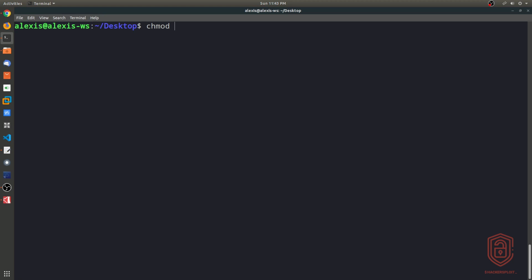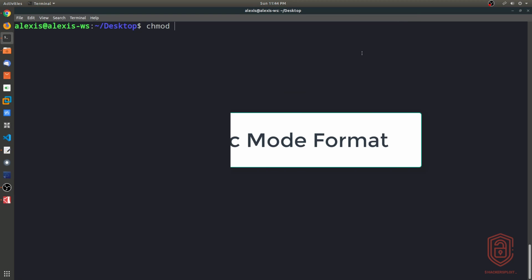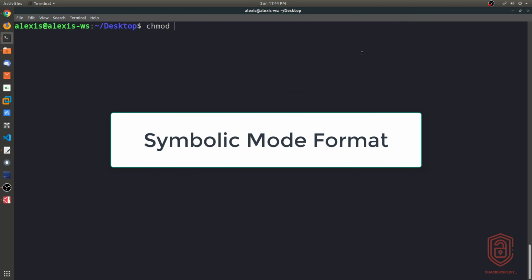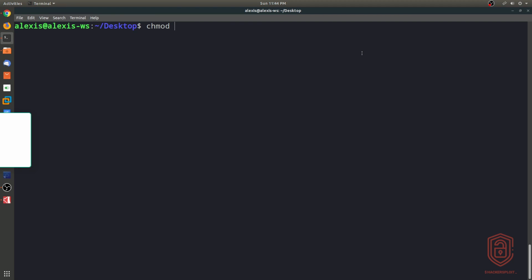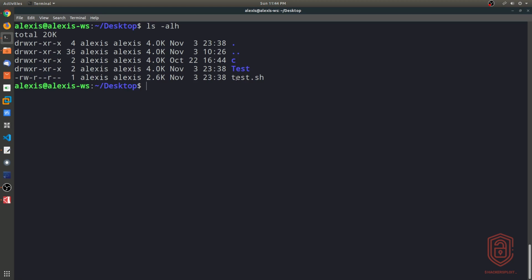The first way is by using the symbolic mode format, and the second way is by using the octal or the binary mode. So let's start off with the symbolic mode format. Let's say I wanted to change the permissions for the file test.sh right over here. You can see that we currently cannot execute it.